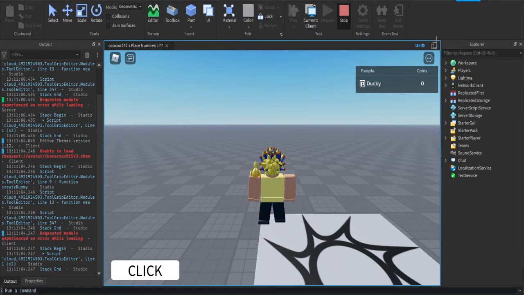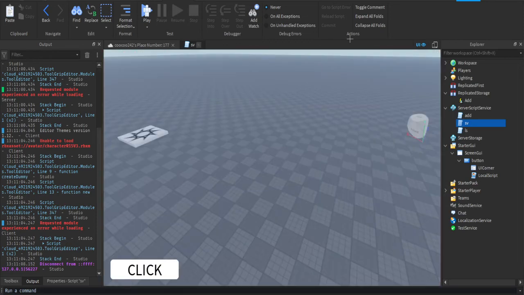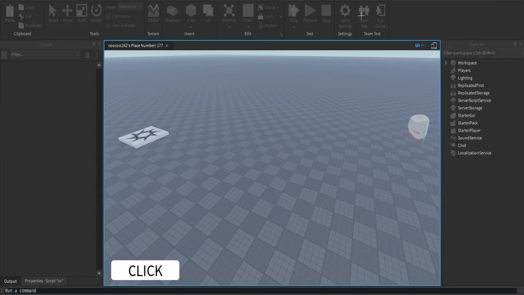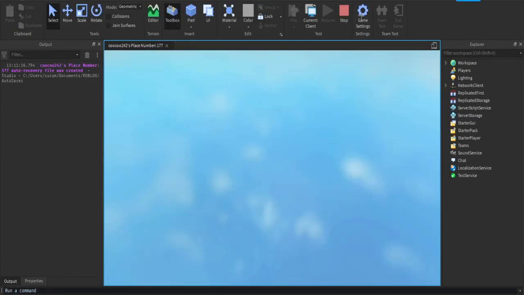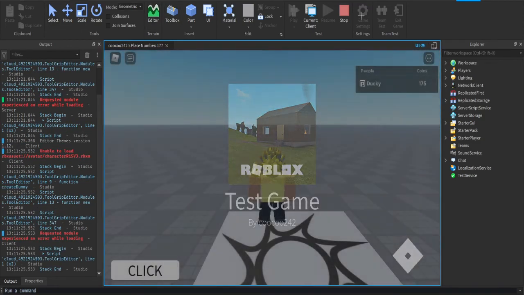Now you should be able to restore everybody's data by just changing this back to the first save because it's a previous save. So once this loads up, we should have our 175 coins back because we used our old save, as you can see.